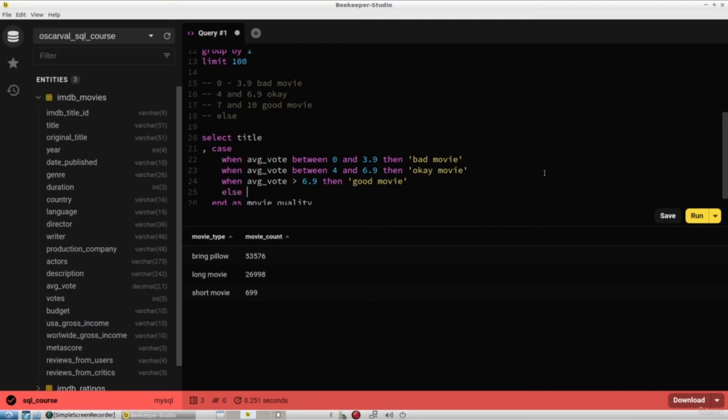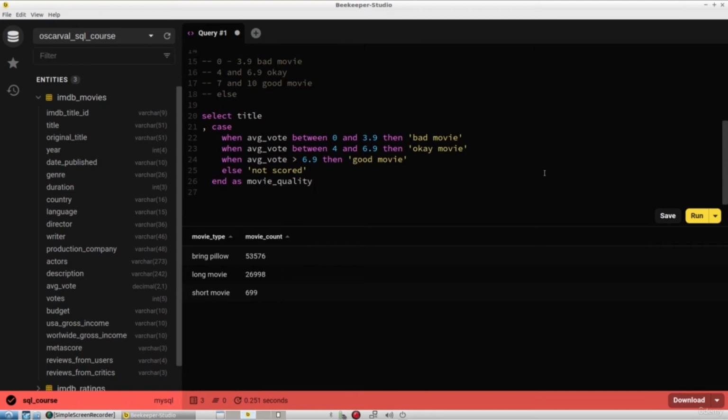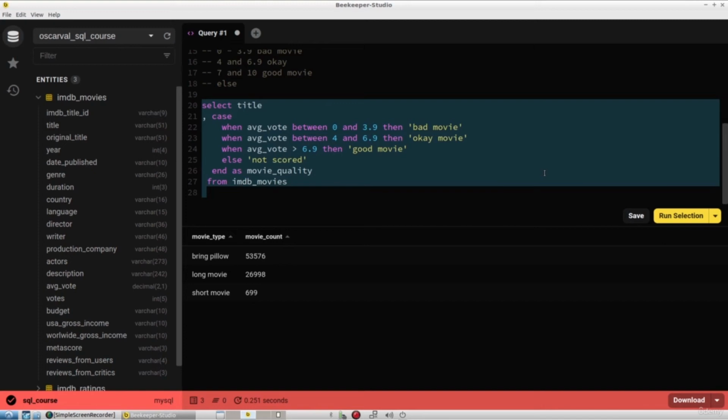Then I'll have my catch-all, wherever maybe the average vote is missing, and I'll say not scored. Okay. And we're calling this movie quality, and we're grabbing it from our movies database. I won't put the limit 100 this time. It's not a lot of records, so you can just query it and you'll be just fine. So we'll run that.